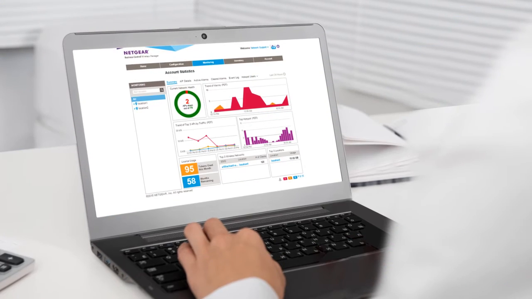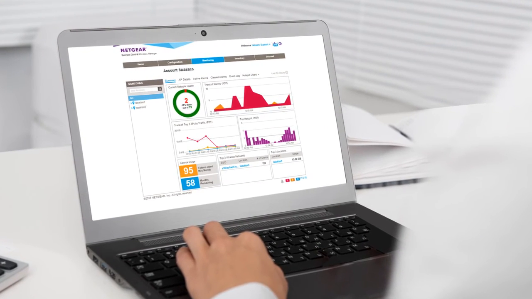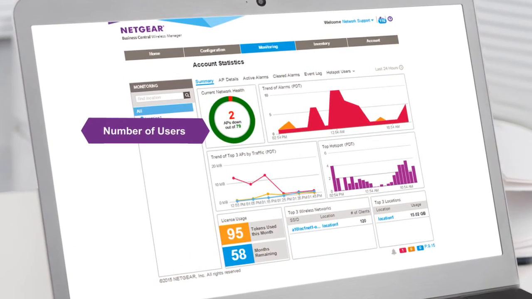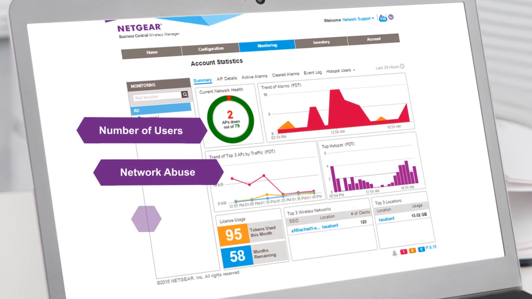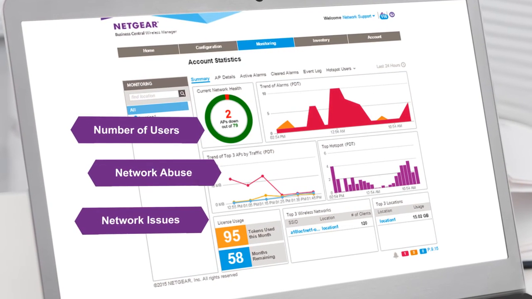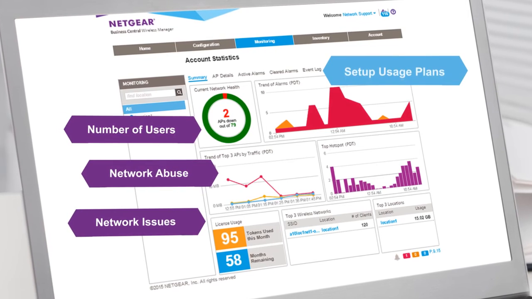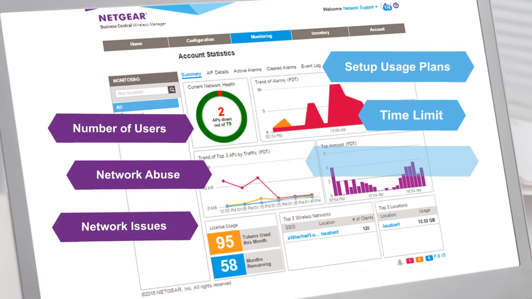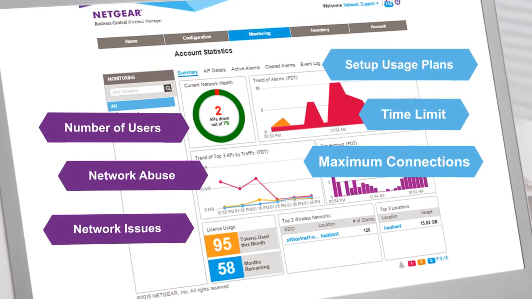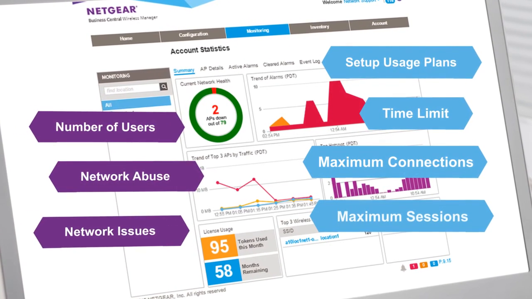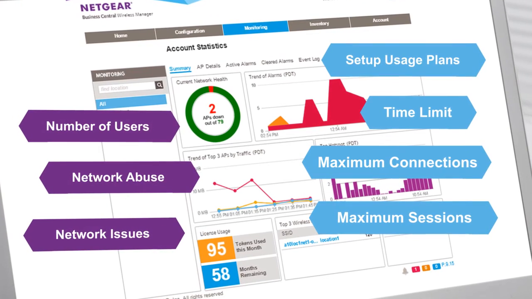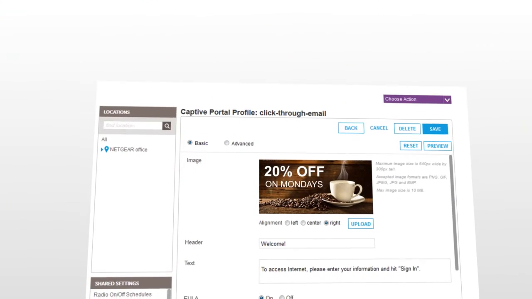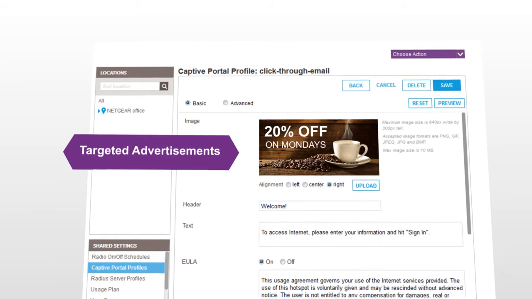Now, let's take a look at who is accessing your network. Here we can see how many users are logged on, who is abusing the network, and if there are any other issues. Where required, set up access usage plans for user groups or types, allowing you to combine a time limit, create a maximum number of concurrently allowed connections, and a maximum number of allowed sessions in one plan. All at your fingertips. You can even create targeted advertisements based on the user groups.